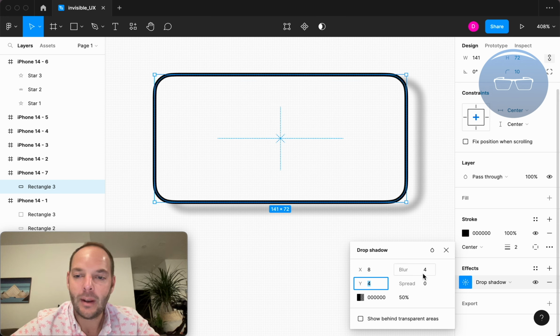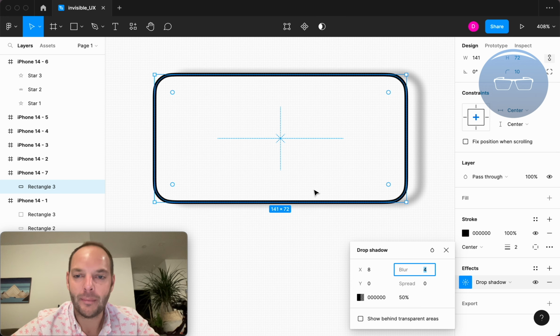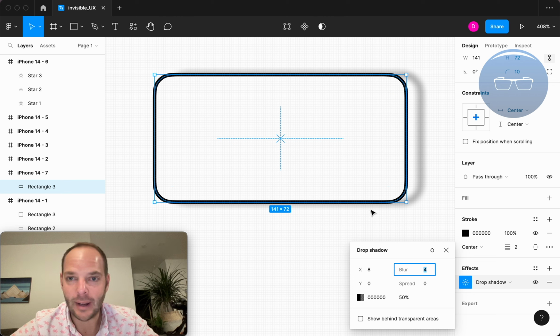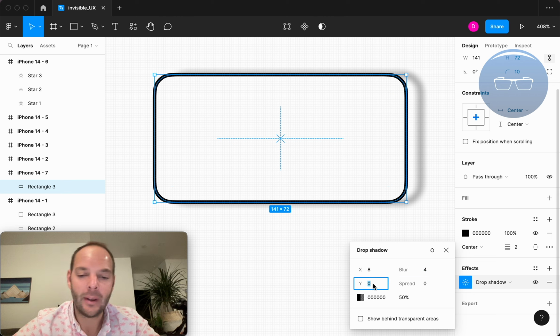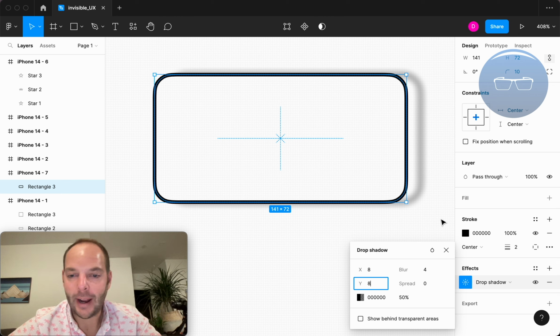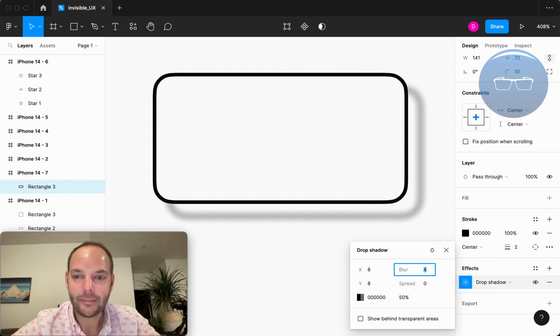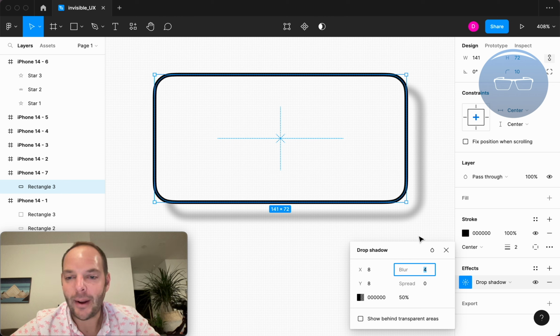See? Now if I decreased Y to 0, it's only going left and right now. It's going right and not up or down. If I change this to 8, what do you think is going to happen? Exactly, 8 over and 8 down.